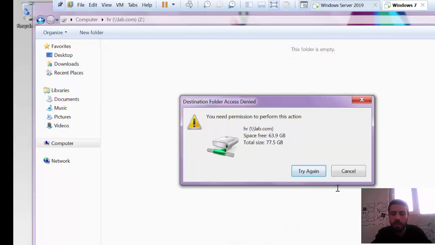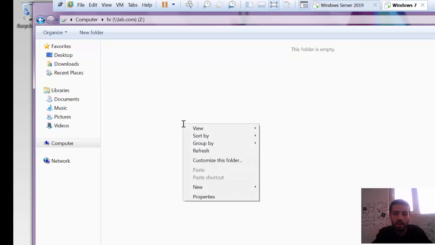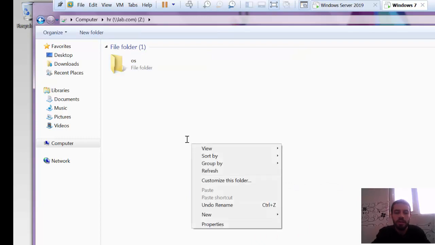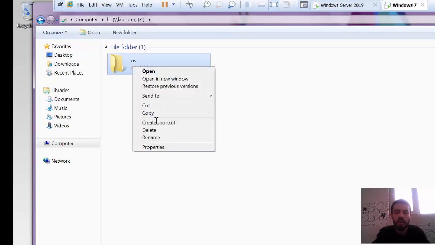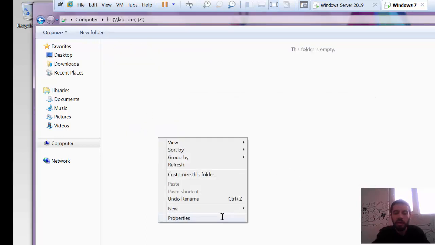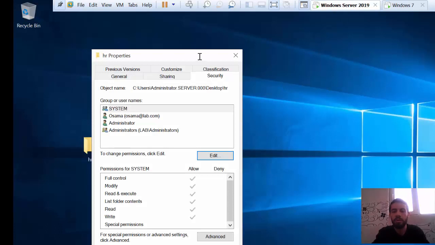Now again go to the Osama and try again, refresh, and now a new folder. Now I can create a folder, I can change the name of the folder, for example OS. I can delete the folder or create a file. Now I can delete it. Yes. I can create a file, change the file, save a file, and so on. I can do everything here because I have permission with both.